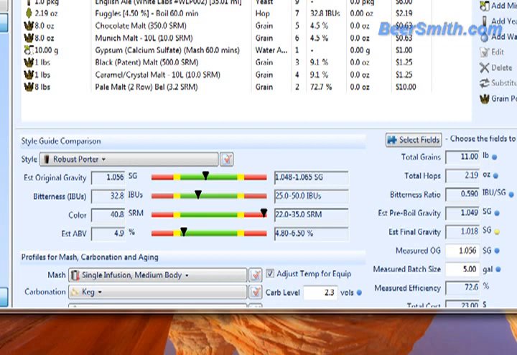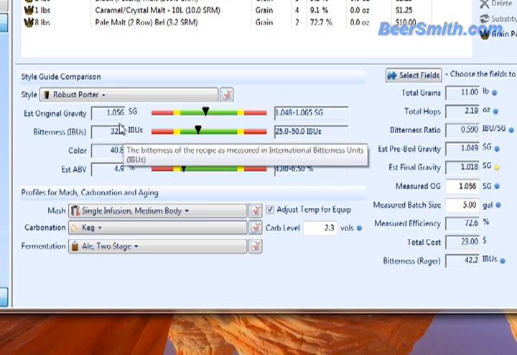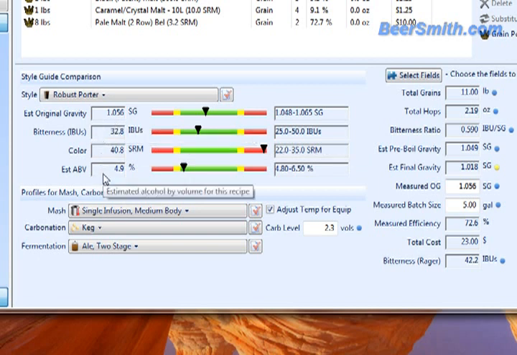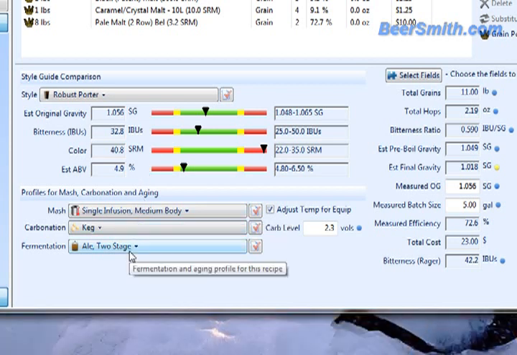Down in the bottom section here, we actually have a style guide comparison where you can compare the actual beer that you're building against the BJCP style guides and find out exactly how you're doing with regards to estimated original gravity, bitterness, color, and alcohol by volume. You can also use new mash profiles, carbonation profiles, and fermentation profiles to make it very easy to adjust how your recipe is done right here from the Design tab.